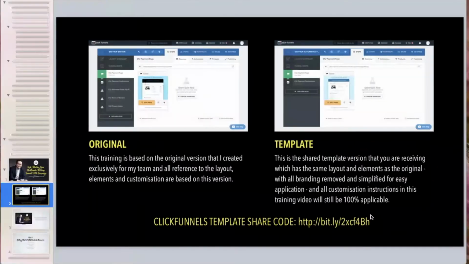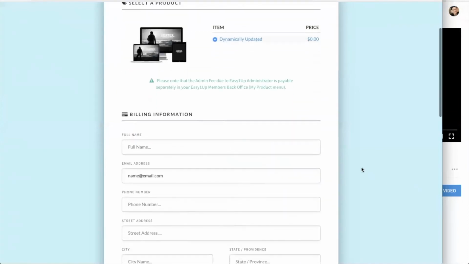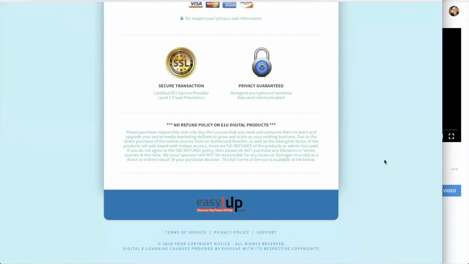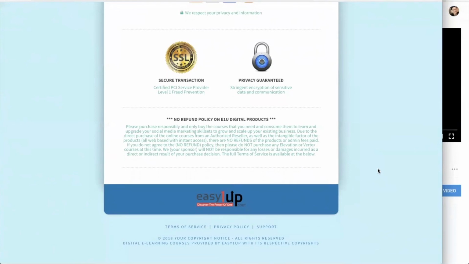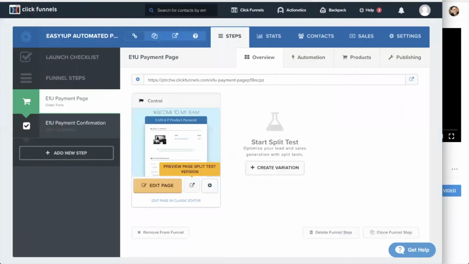All right, when you download your template, it is going to be 100% layout and elements compatible with the full training that you have gone through. All you need to do is just grab the share code from below here, and you will be able to install this funnel, which will look something like this. This is what you're getting, okay? Just a slight difference where I put in Easy1Up and then remove my personal branding. Okay. So what you're getting is these 2 pages, and this is all you need.